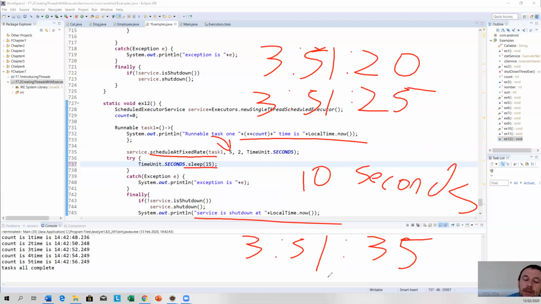All right. And the 2 doesn't come into it then, no? It does, because it goes every 2 seconds. It'll keep doing the same task every 2 seconds, yeah, until it gets to 15 seconds.